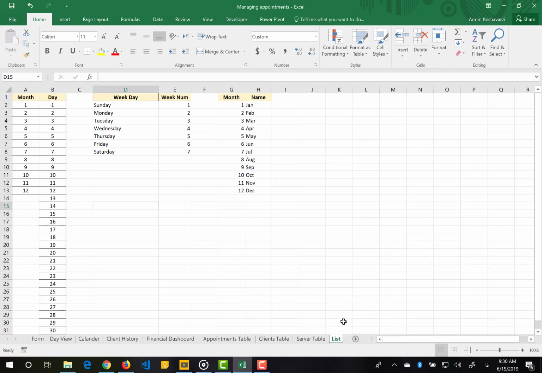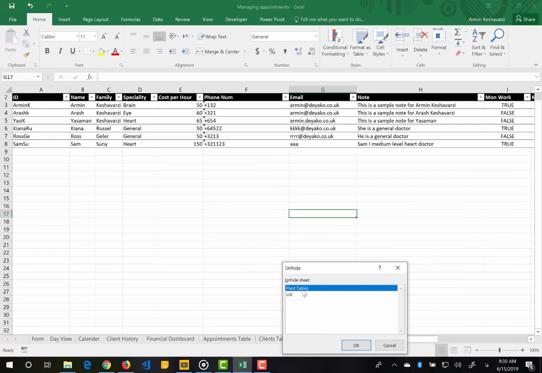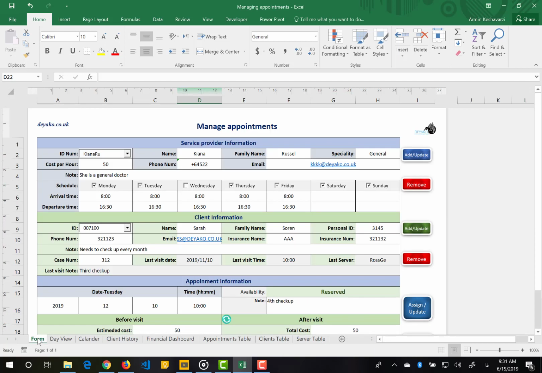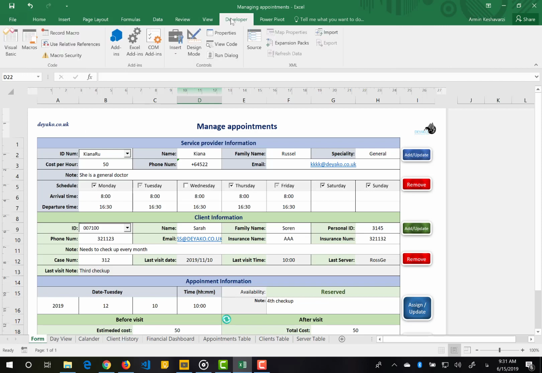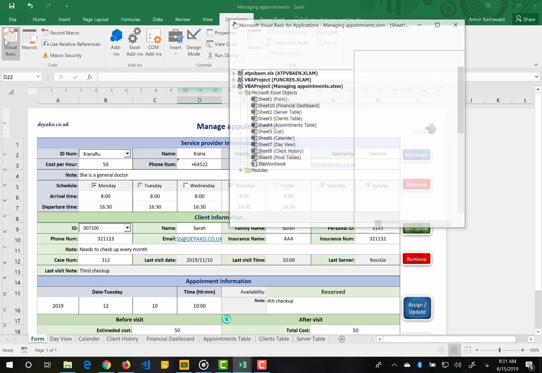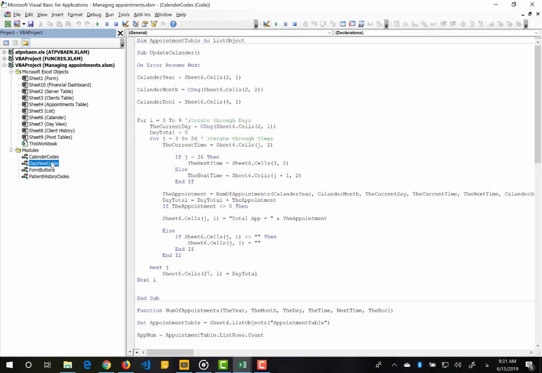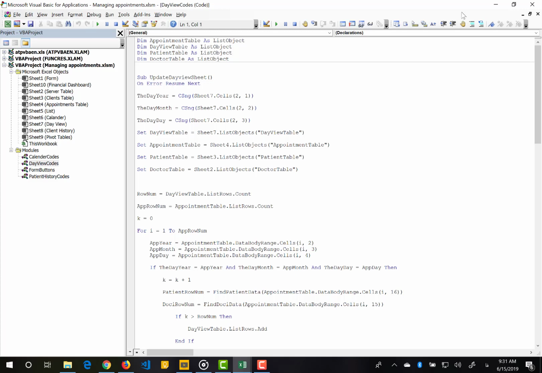So I hide this tab. We have hidden the pivot table and the list tabs. You will not need to manipulate these tabs. If you want, you can unhide them. And also you need to remember that this Excel, this software, has no password on it. So you are able to manipulate all you need in this Excel file. Also, you are able to manipulate the Visual Basic codes as well. So these are all open for you, and you can change the code here as well.